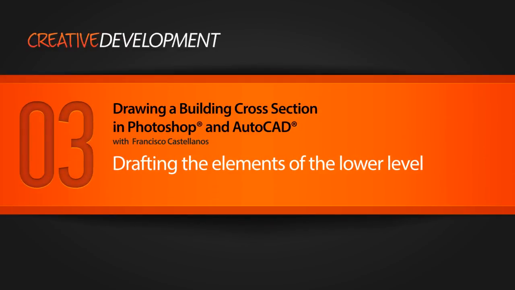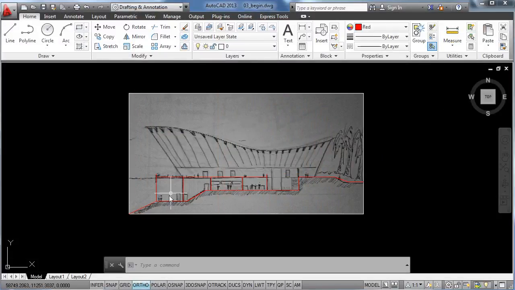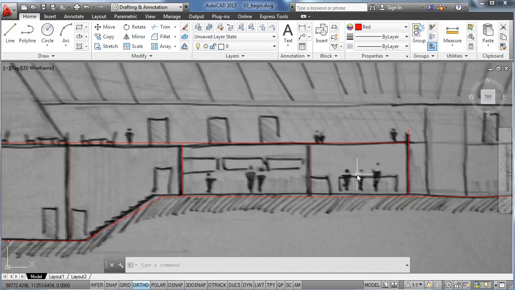As you remember, on our last lesson, we imported a handmade sketch of our project and we started drawing the elements of the lower level. In this video, we will finish drawing the different parts of this lower level and we will continue by drawing some elements of the upper level. So let's start by adding some thickness to the internal walls.